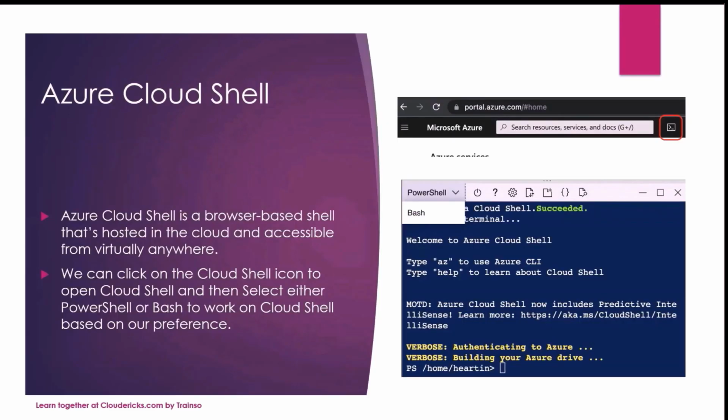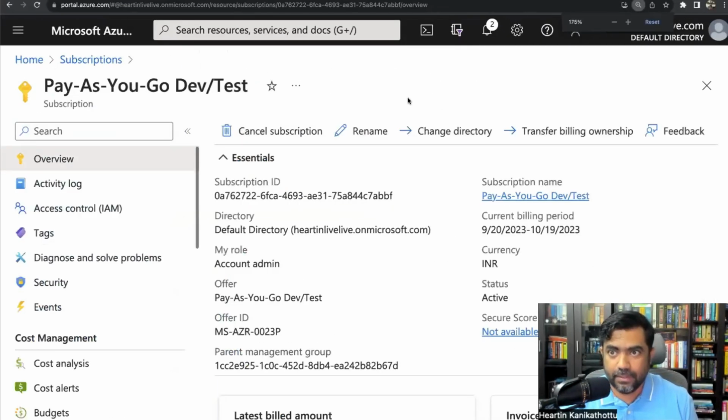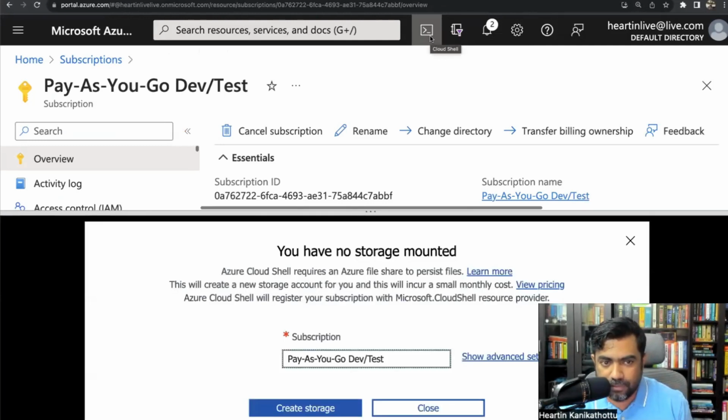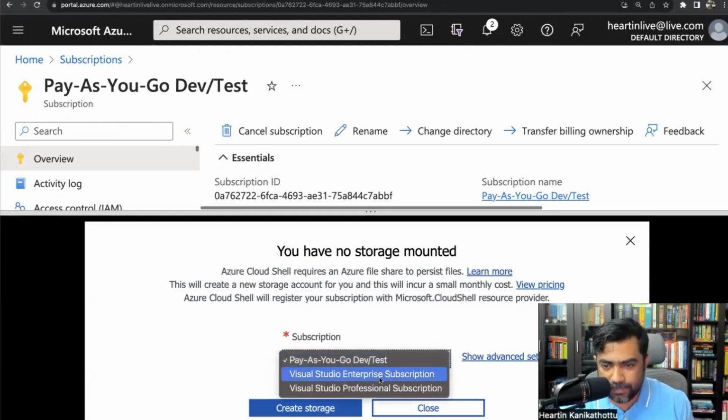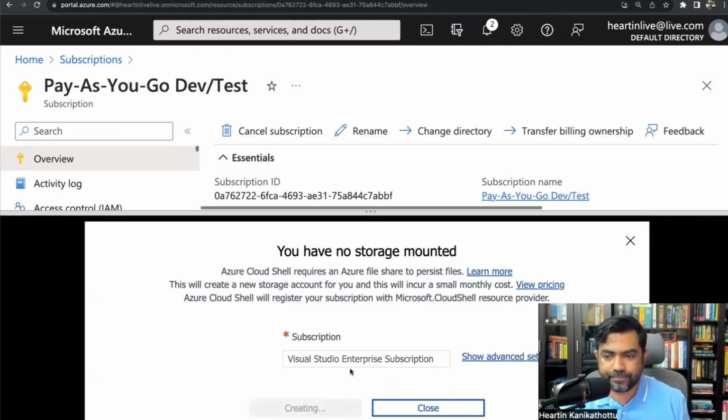Azure Cloud Shell is a browser-based shell that is hosted in the cloud and accessible from virtually anywhere. We can click on the Cloud Shell icon to open it and then select either PowerShell or Bash to work on Cloud Shell. So if you see here, there is an icon. Once you click on it, that is Cloud Shell. It will ask you to create a storage and select a subscription. Let me select my Visual Studio Enterprise subscription and create storage.